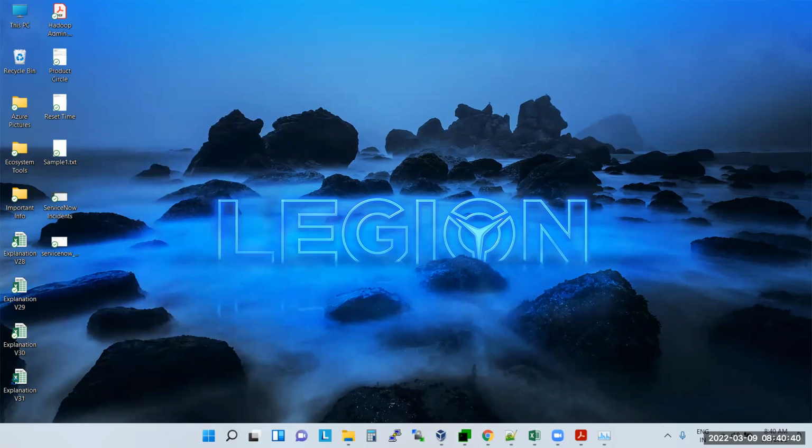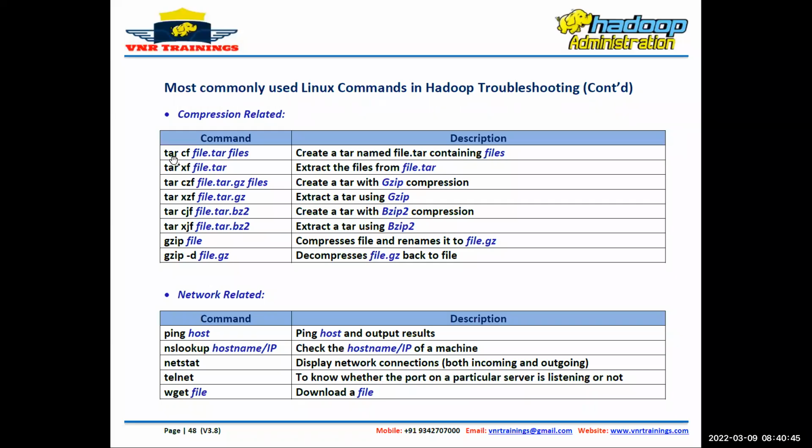But in case of Linux, what commands will you use? In Linux, tar is a command. cf means it will create a tar file. If you want to create a new tar file, you will use tar cf. If you want to extract, you will use xf. If you want to create a tar file with compression, to compress and add to a zip file, then you can use czf. czf means gzip compression.